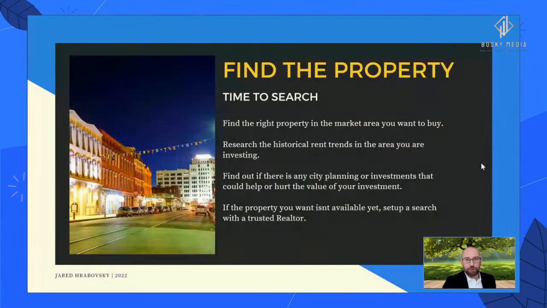So find the property, all right? It's time to search now. We went through the basics. Now this is the hunt, okay? So you got to find the right property in the market area you want to buy.